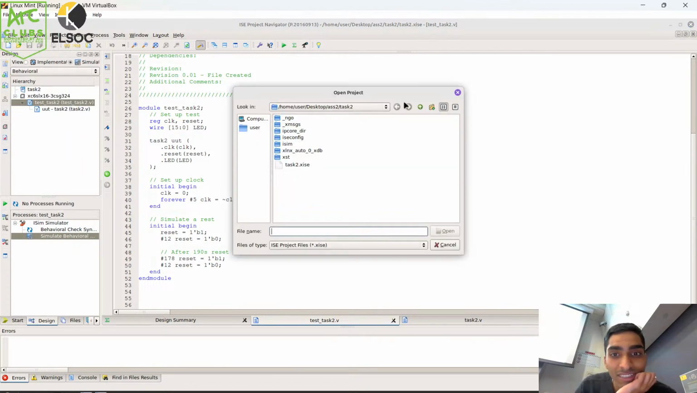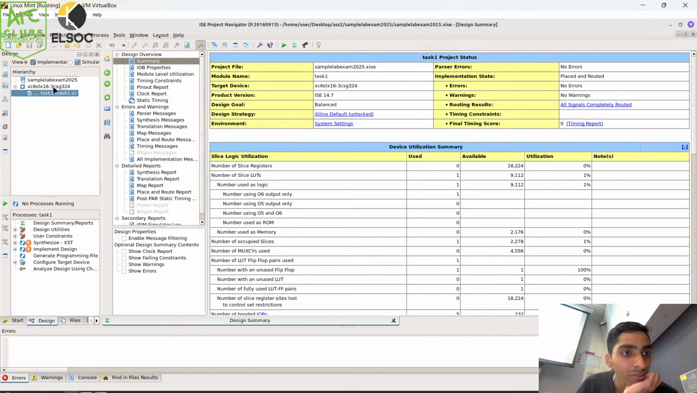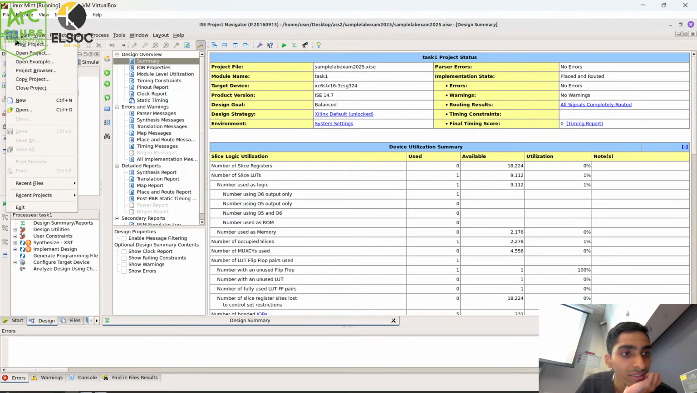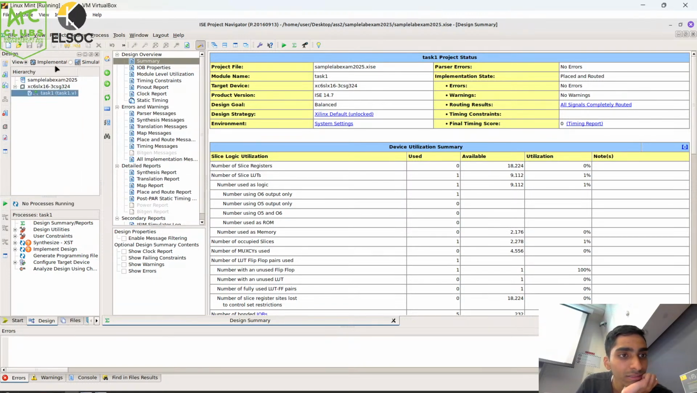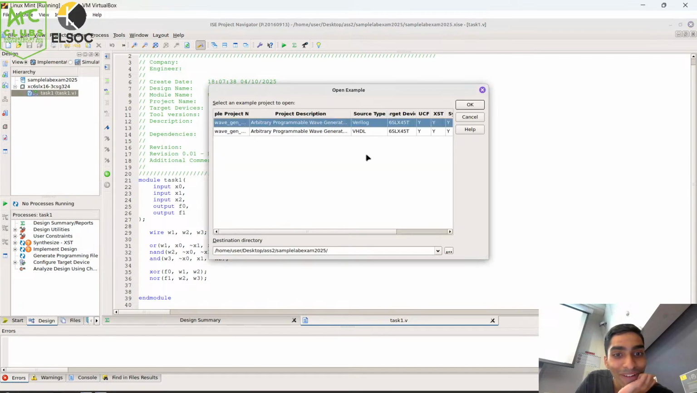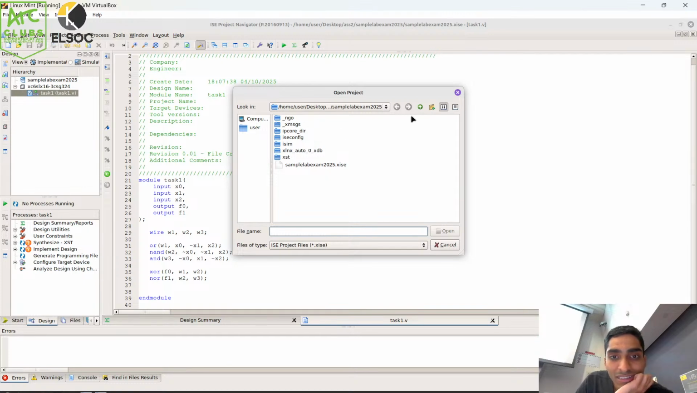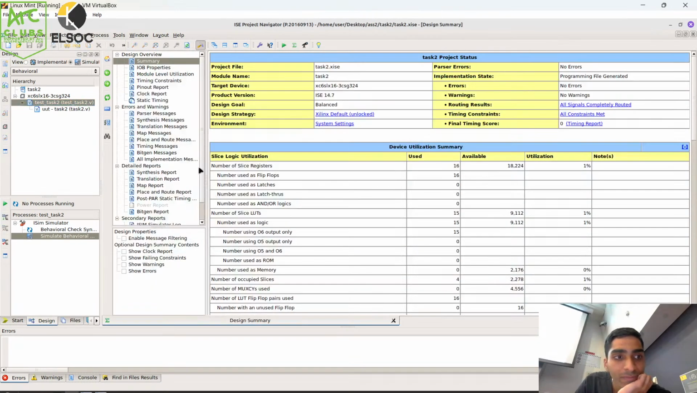Open project. Where do we save that folder? The one we just made. Yeah. This is not it. Did I not hit save? Oh, I don't think, did I not hit save? No. Open project. This isn't sample lab exam. Oh no, task. Oh, I made a new project, did I? Yeah, you did. It's the one with the marks.